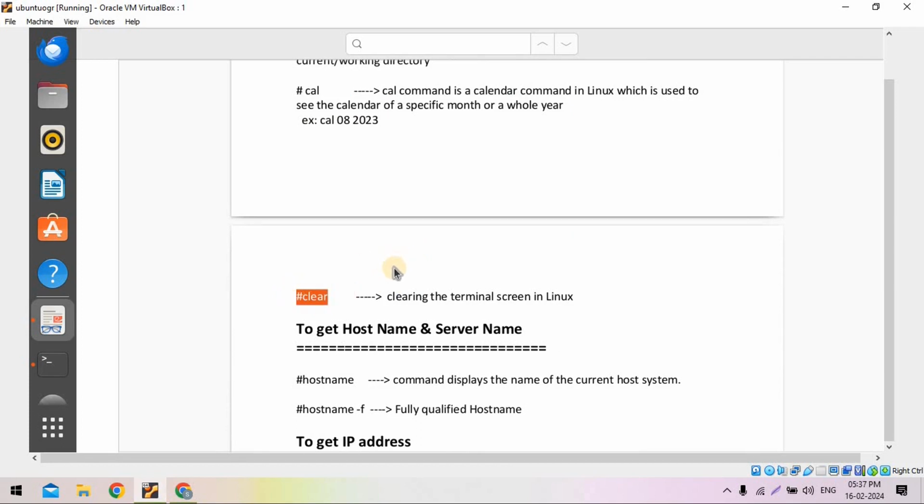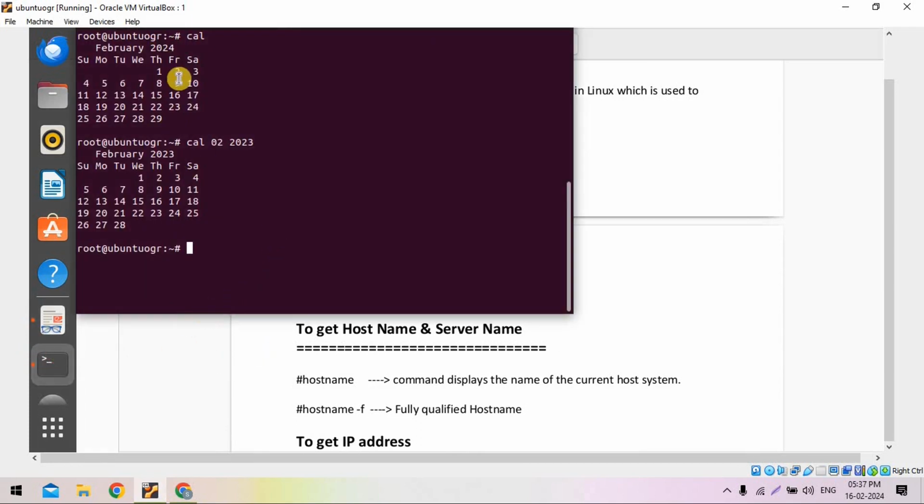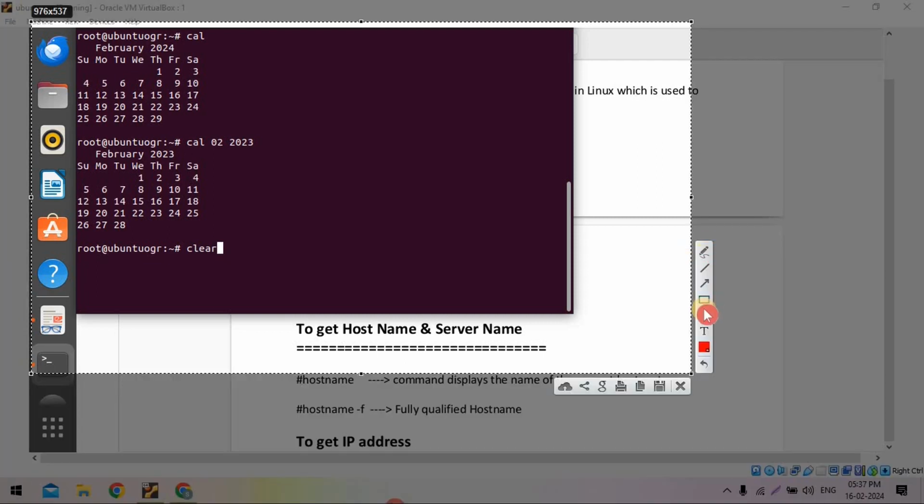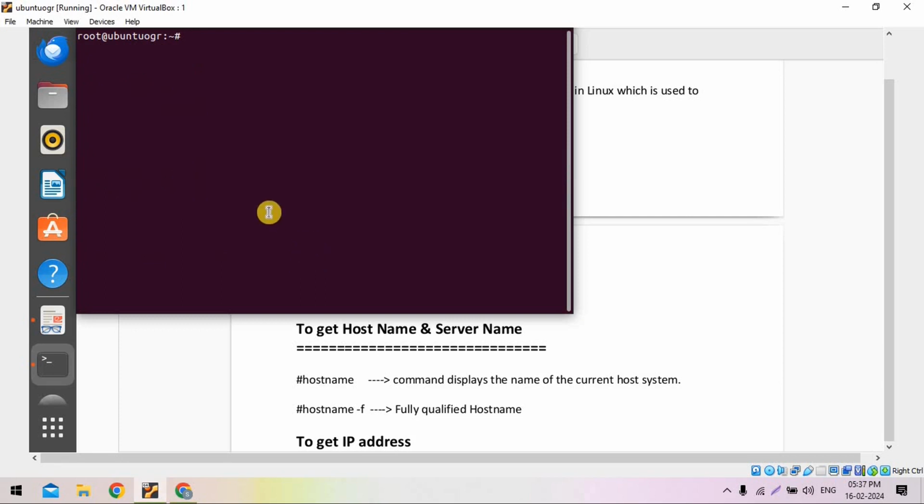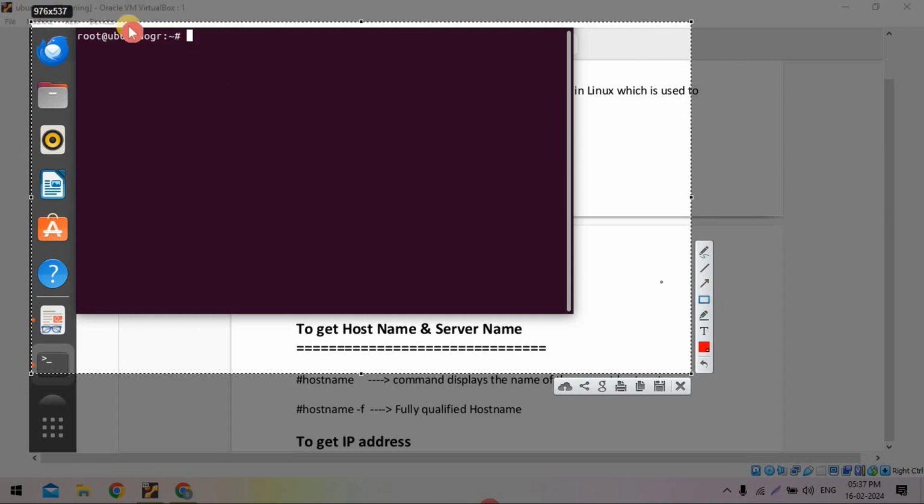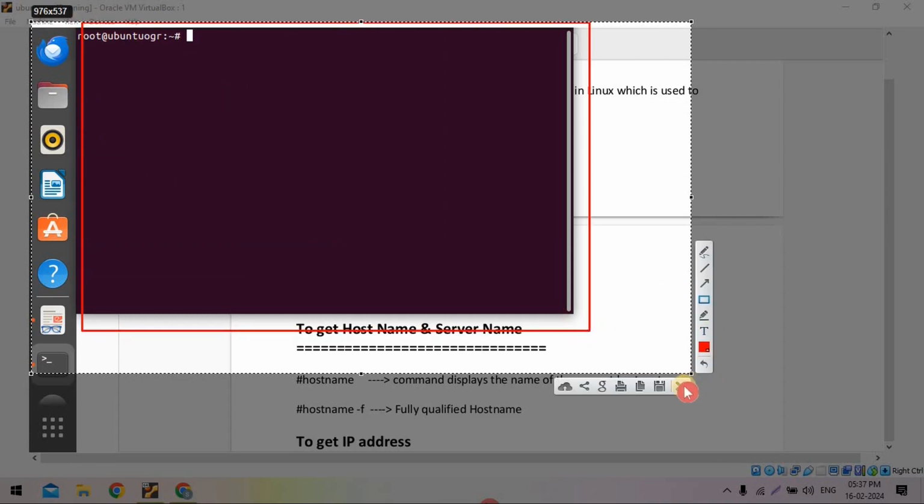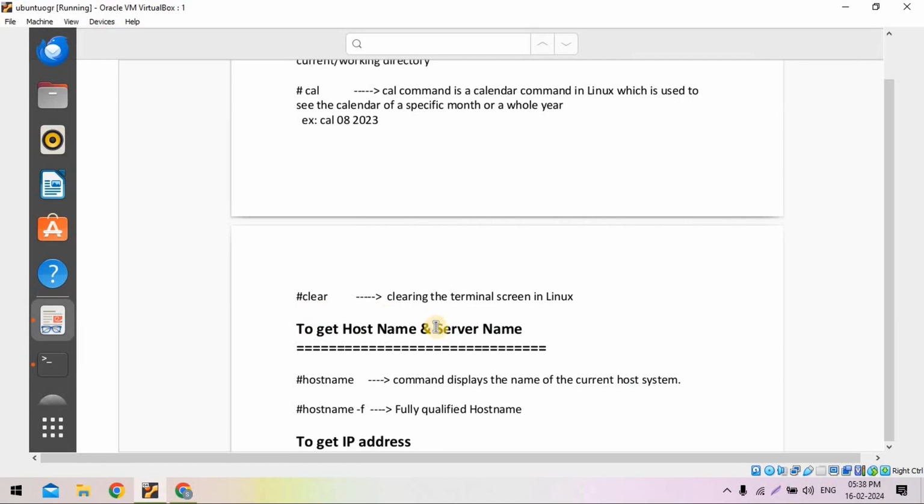Clear command, we already saw that, means to clear the screen. To clear this screen, what you need to do is type clear. When you perform this command, the entire screen will clear. Let's see, just hit enter. See, after scrolling up also, it won't show. It has already cleared the complete screen. That is the use of the clear command.